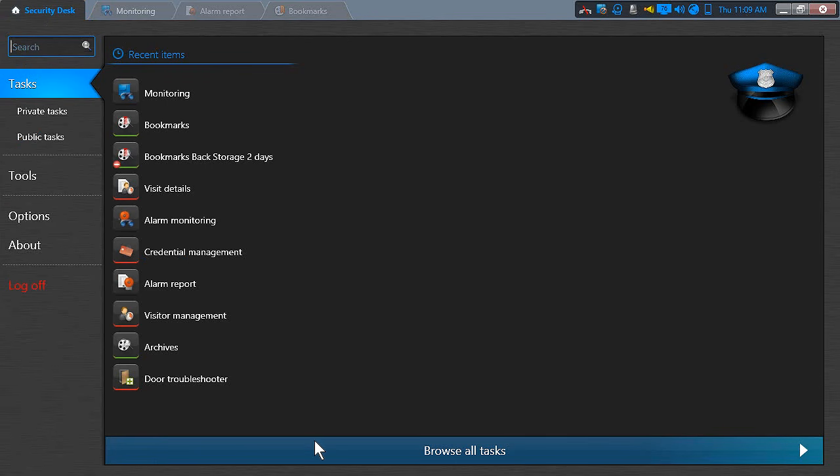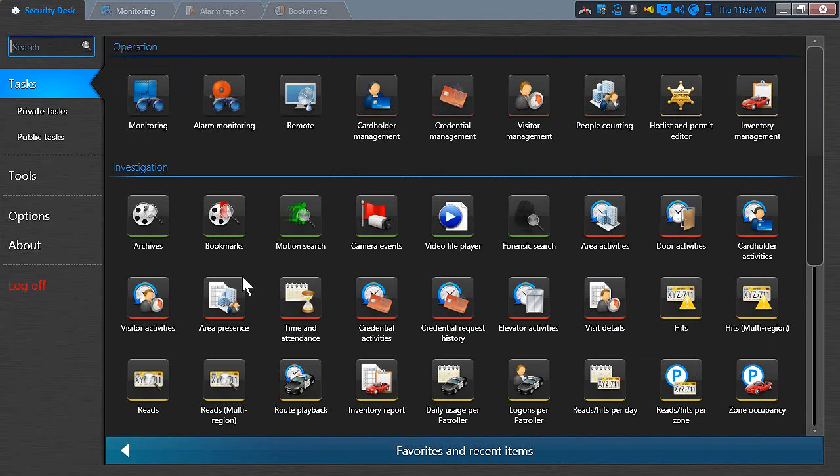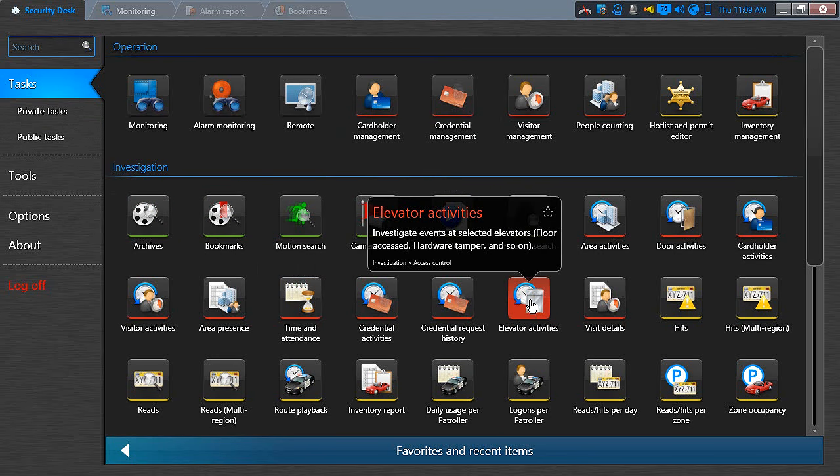Okay, so there are three main sections of the home screen here. On the left side, we have the sections we can navigate to, including our tasks, our tools, and our options. With the exception of the options here, which opens a new pop-up window, choosing a section on the left will change the main navigation section in the middle here.